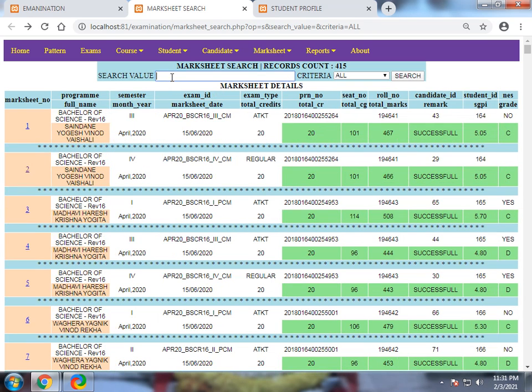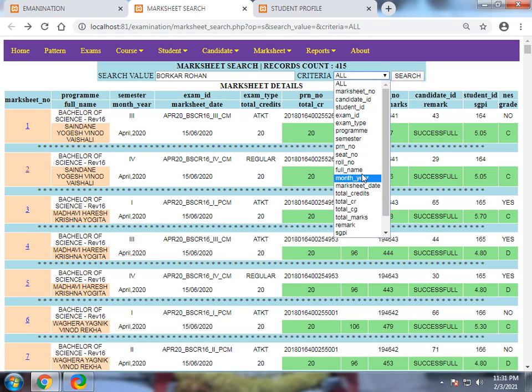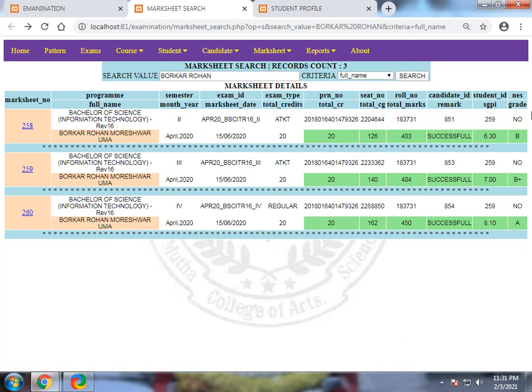Just like we got Borkar Rohan, which I just showed you. So these are the criteria: full name. Okay, so we can see Borkar Rohan. So I just click here.